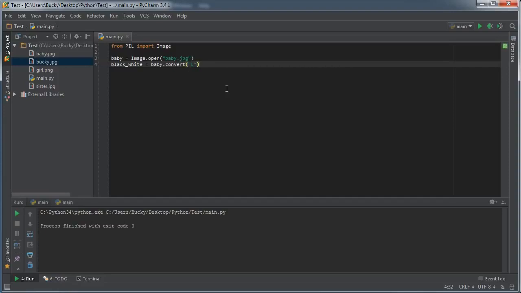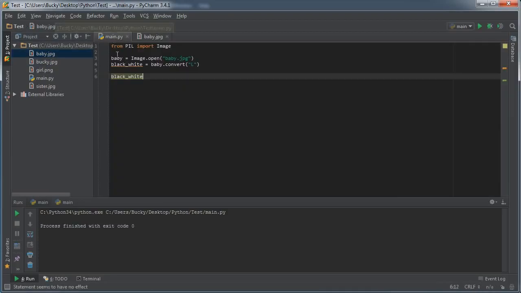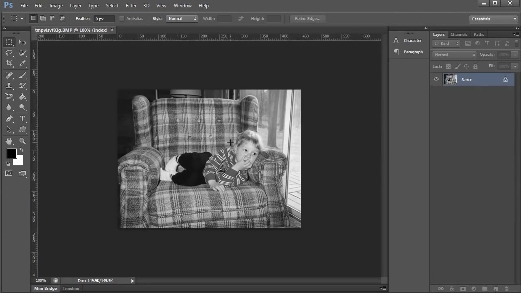Now L stands for luminance. It basically means black and white. They should have named it something a little bit more clear, but apparently they decided that L was the best symbol for black and white. So now, if we take this new object, which is pretty much this image of a baby now converted to a black and white file type, check this out. Whenever we show this, run main, black and white.